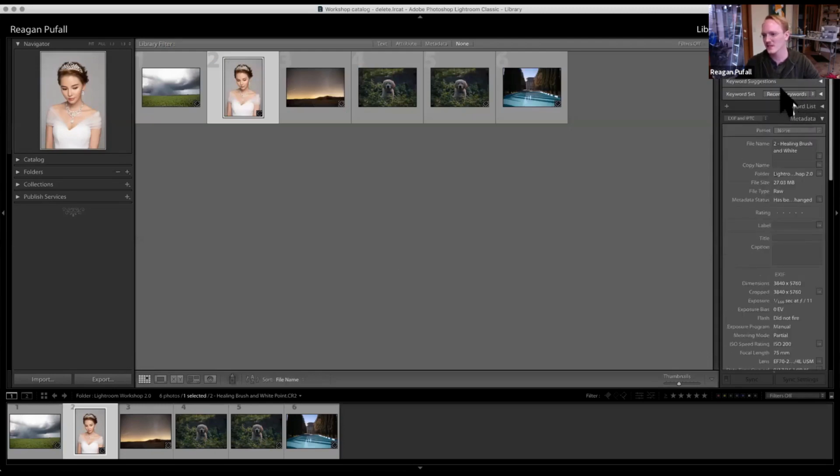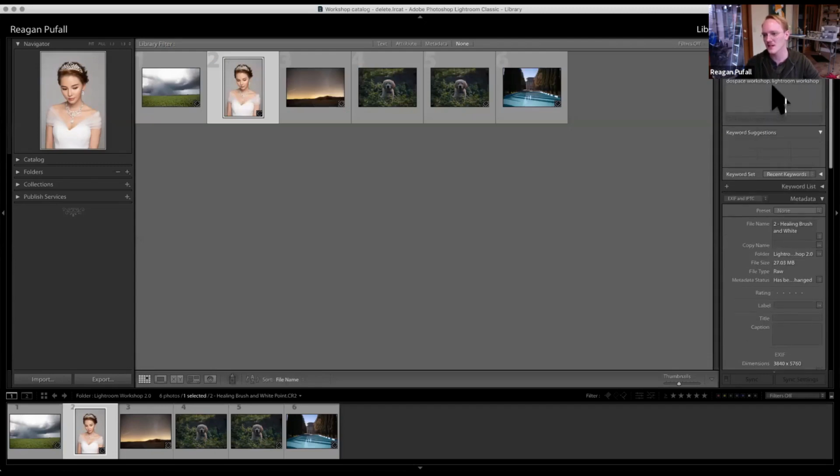Keywording. So this is where I can put in keywords. For this one, I would add wedding and bride and so on. I would go ahead and put all these keywords in there. However, if there's keywords that I use a lot, they would start popping up here so I can just start clicking on them rather than having to type them in.